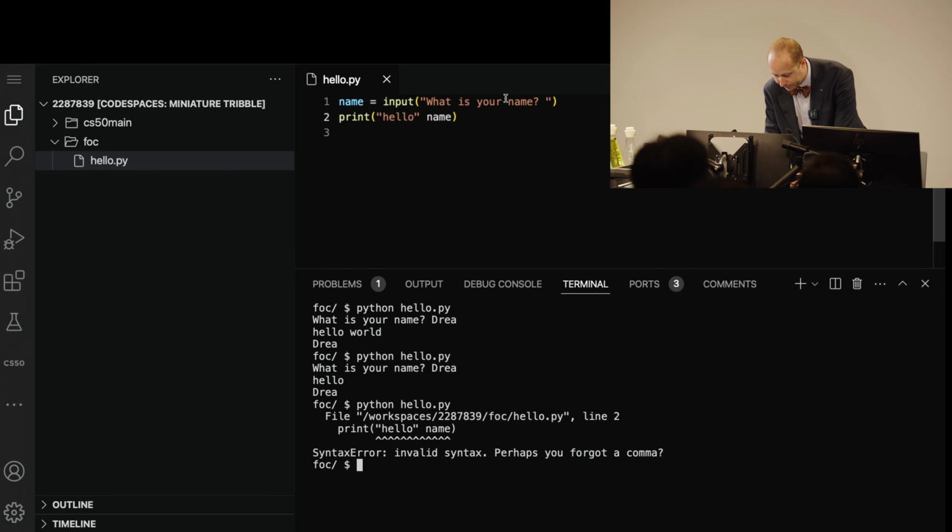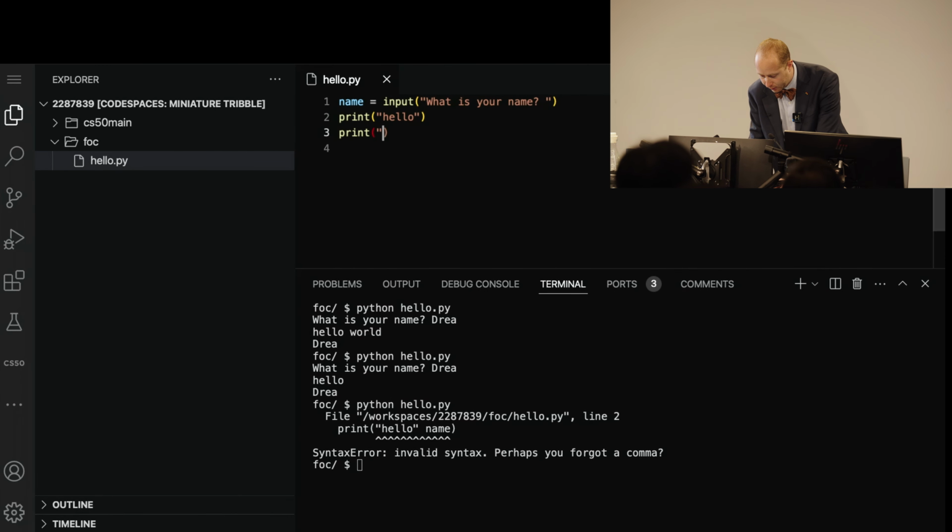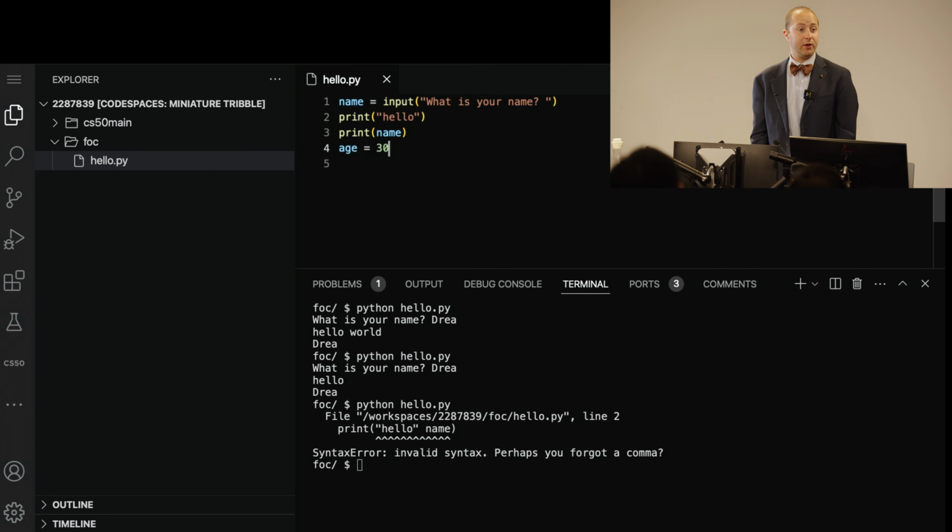But of course, if we only have one variable, we're not going to get very far. We probably want to do something a little more sophisticated. So how about I create a second variable? So I'm going to go back into my program for a second. And we'll just go with the version we had before that wasn't quite right. And we're going to create a new variable, age. And let's make this 30.